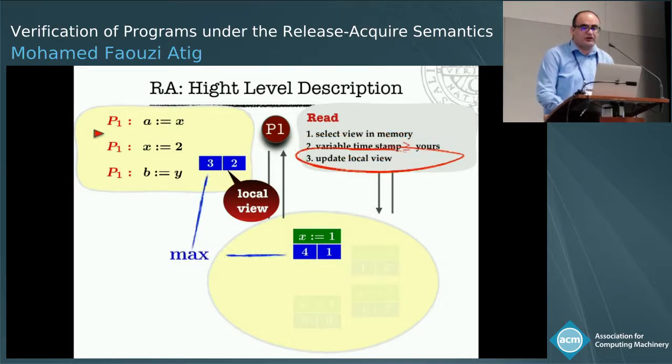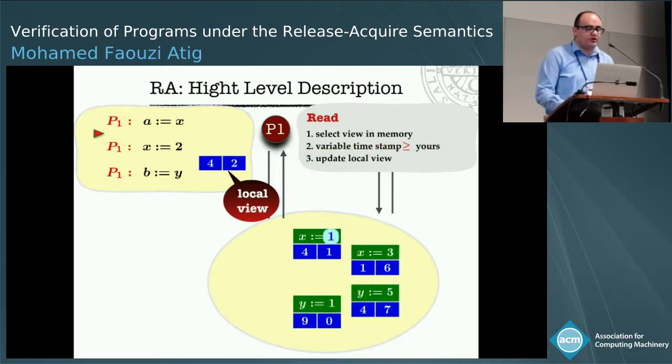So before reading, it needs to update its view of the memory. What it does is take the maximum of the timestamps of these 2 views. So now the new view of that process will be 4.2. And then once it is done, it will set the local register A to 1. So this is how the read operation works.